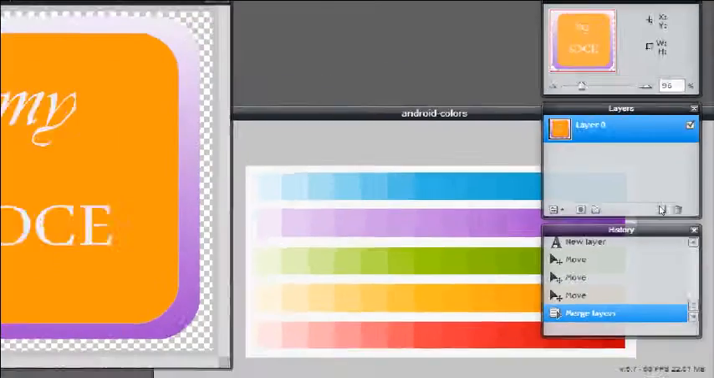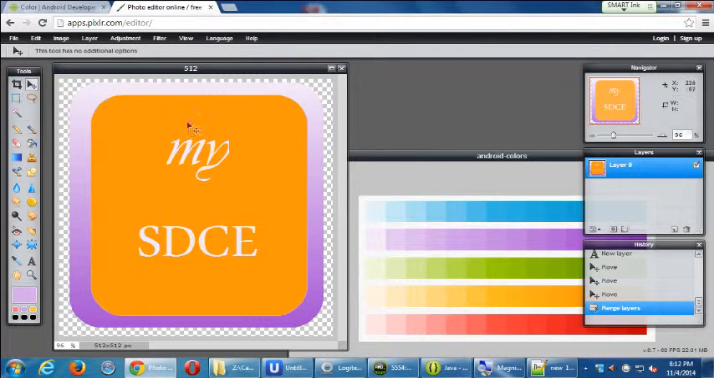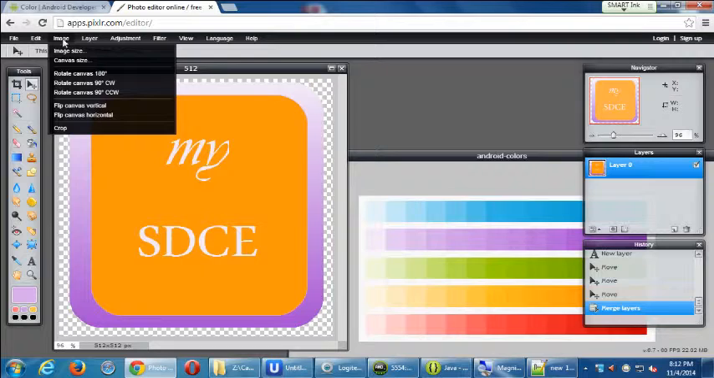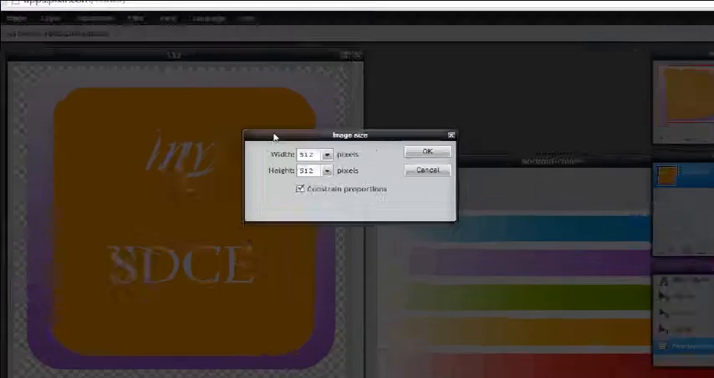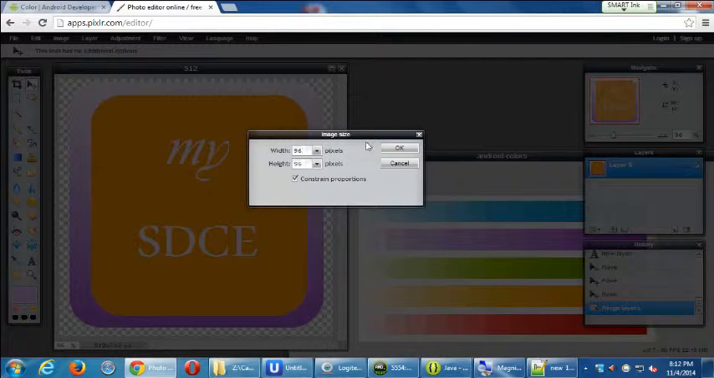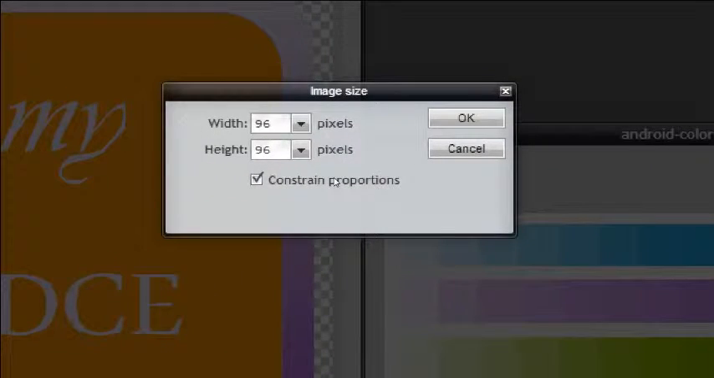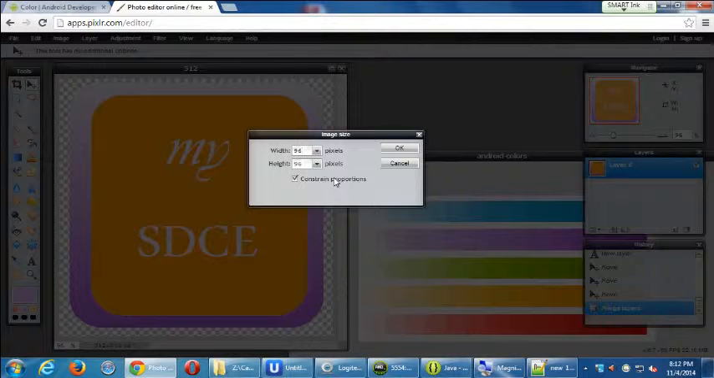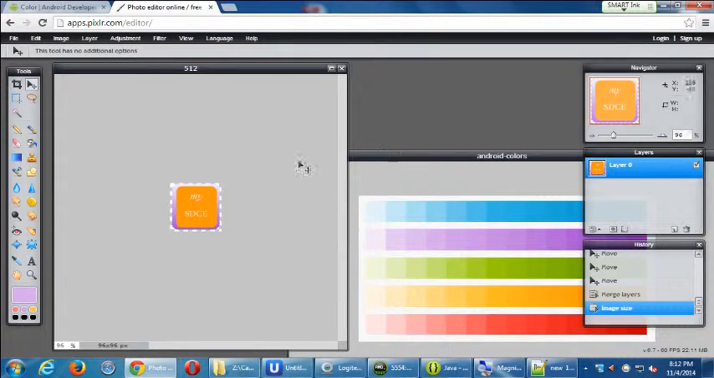So now I can no longer get my move tool and move things around. But that'll save me some effort right here, that when I go to the image menu, image size, I'm going to say make this into a 96 by 96 sized picture. Constrain proportions is on, so if I make the first value 96, the second one becomes 96 as well. It stays in proportion. So we've got that size.